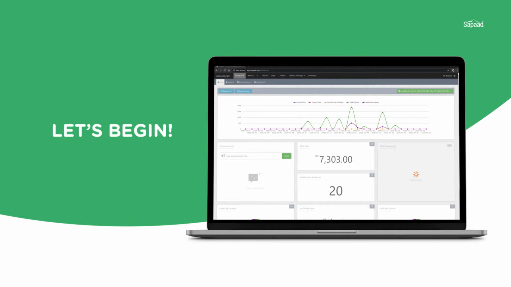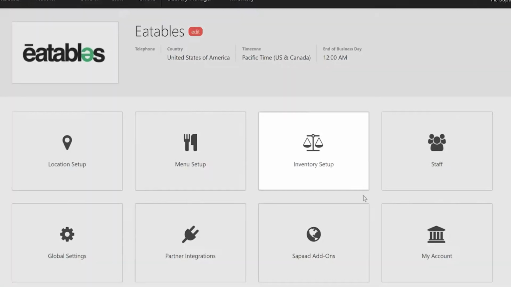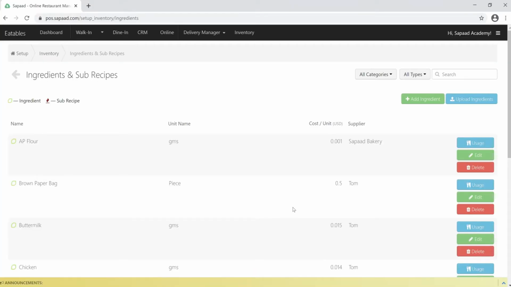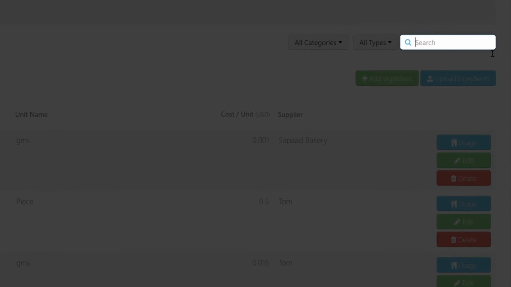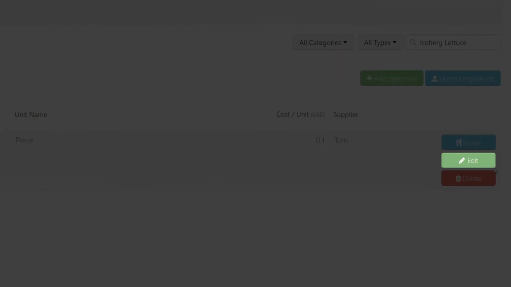Let's begin. Step 1. Visit Setup. Select Inventory Setup and click on Ingredients and Sub-Recipes. Now search for the ingredient you want to update using the search field. Let's say iceberg lettuce. For step 2, click the edit button of iceberg lettuce.